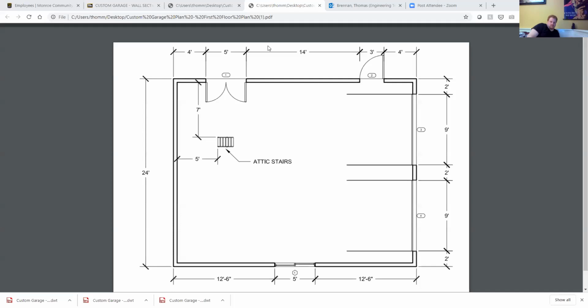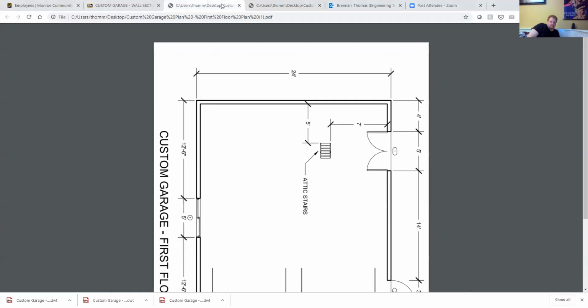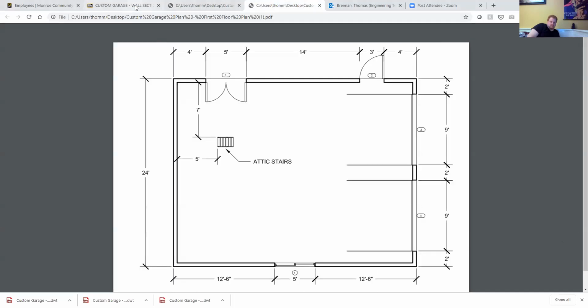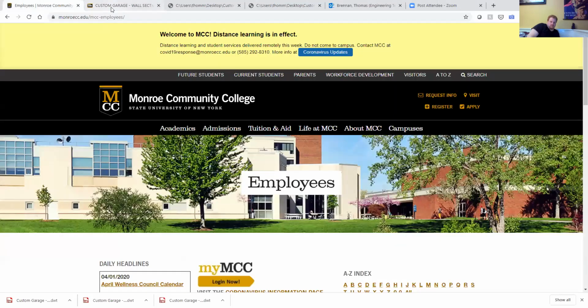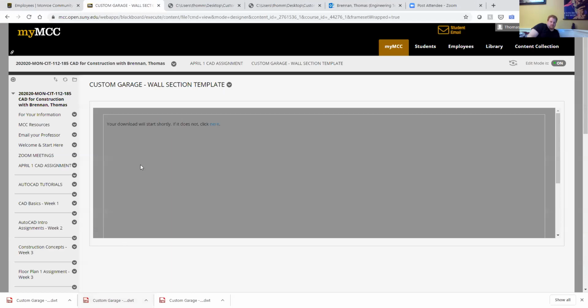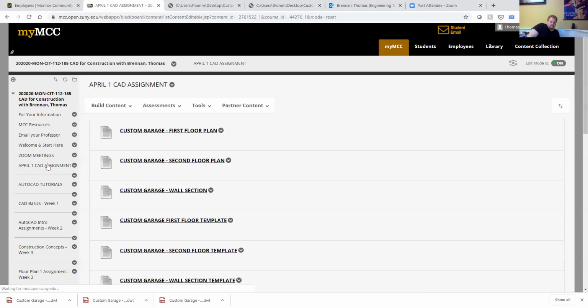So over here, I'm going to share my screen. Okay, only in this case, I don't have the right one. I actually want the second floor. So I've got to go over here and take a look at it. So where is that? Let's see if I can find it. Under April 1 CAD assignments, I'm going to go to Custom Garage Second Floor Plan.